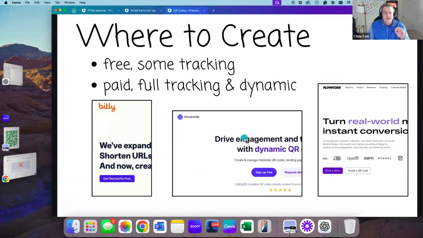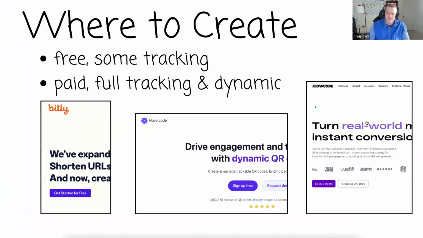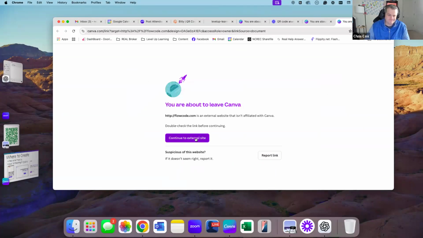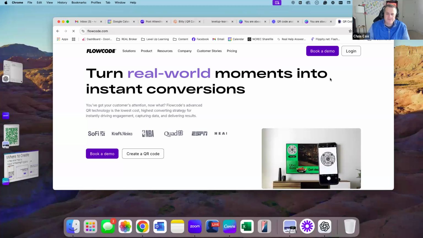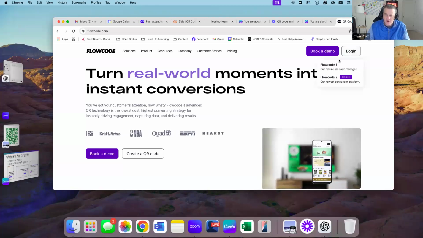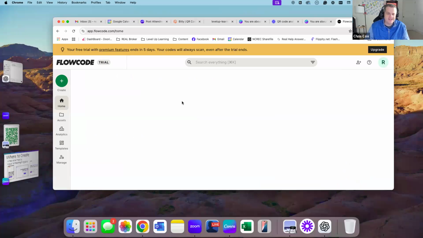And then the final free one, and they also have a paid one as well. I think this one offers the most customization. I really like how this one looks. And this is called Flowcode. So if I go to Flowcode, they all are created the same way. This one just has a lot of premium features to it.